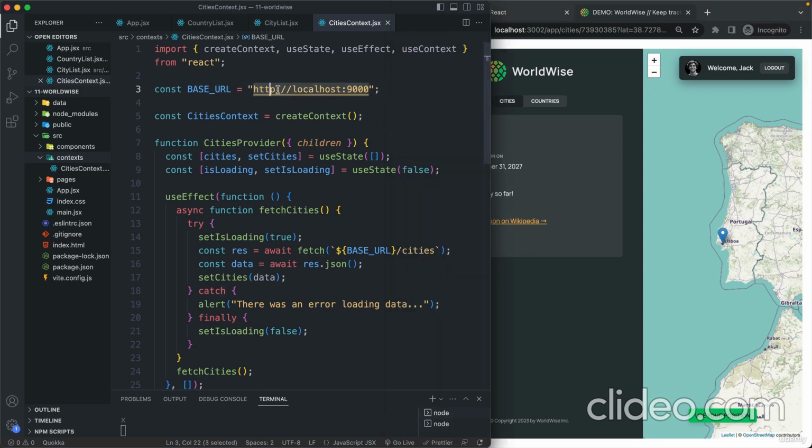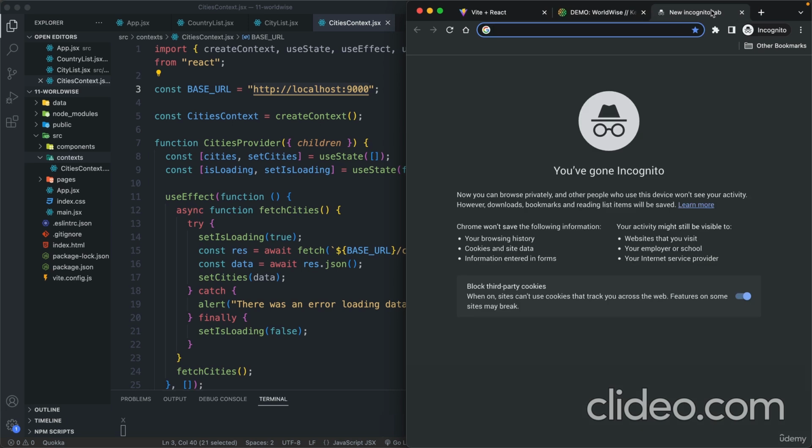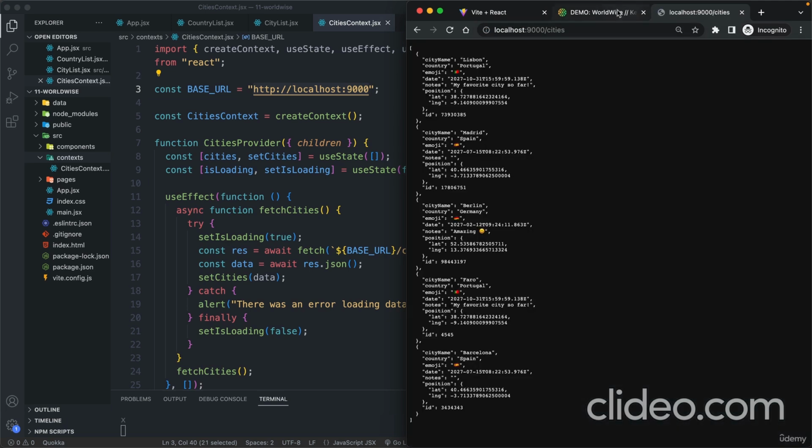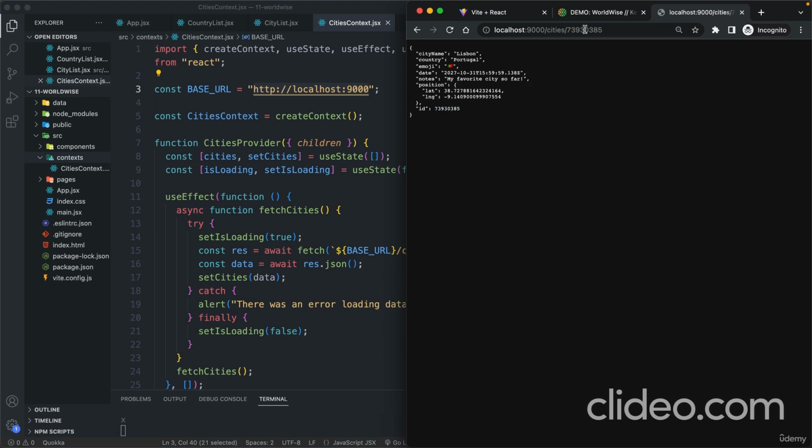So what that means is that we do an HTTP request to this URL /cities, which remember gets all the cities. But then if we take one of these IDs that is automatically generated and then pass that here, then we get only the information about this exact object right here.